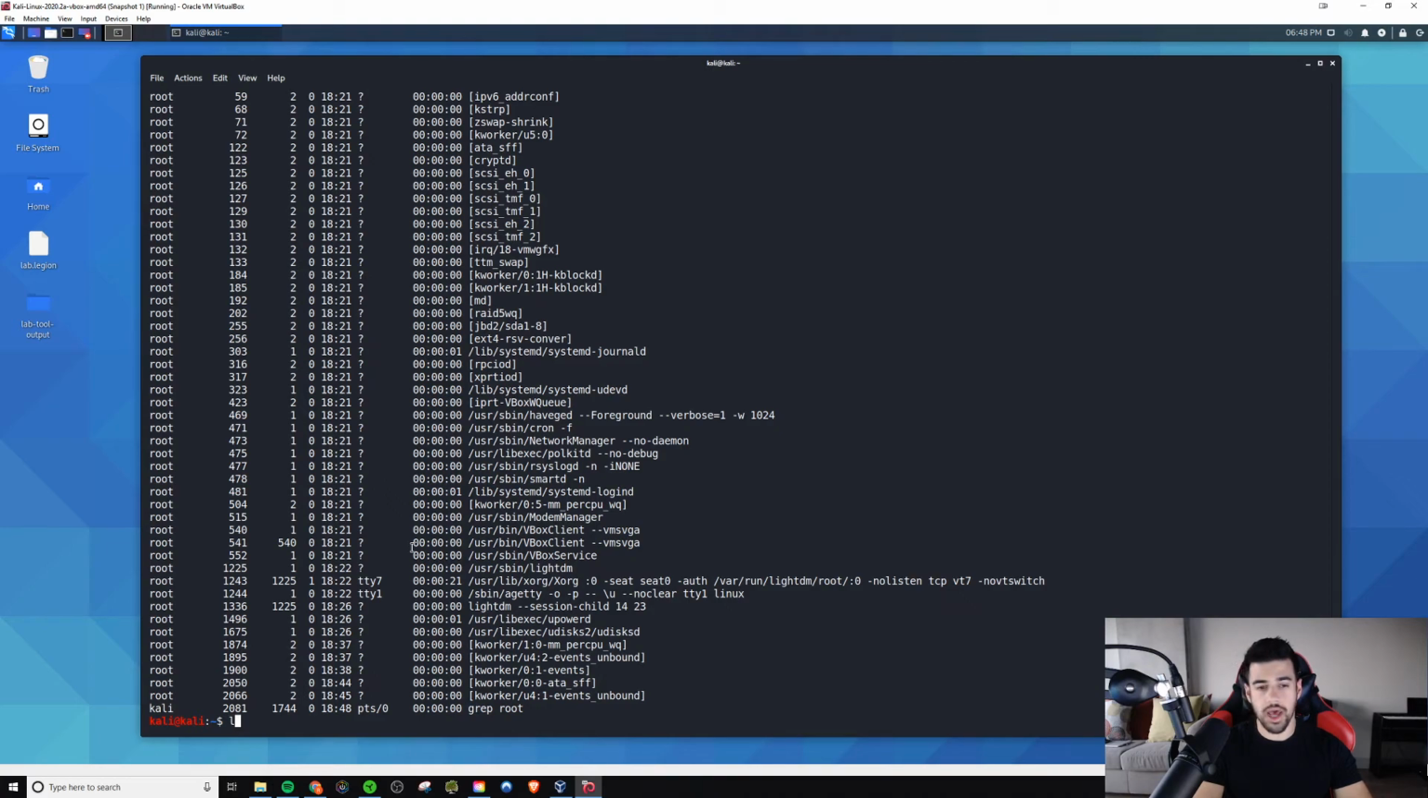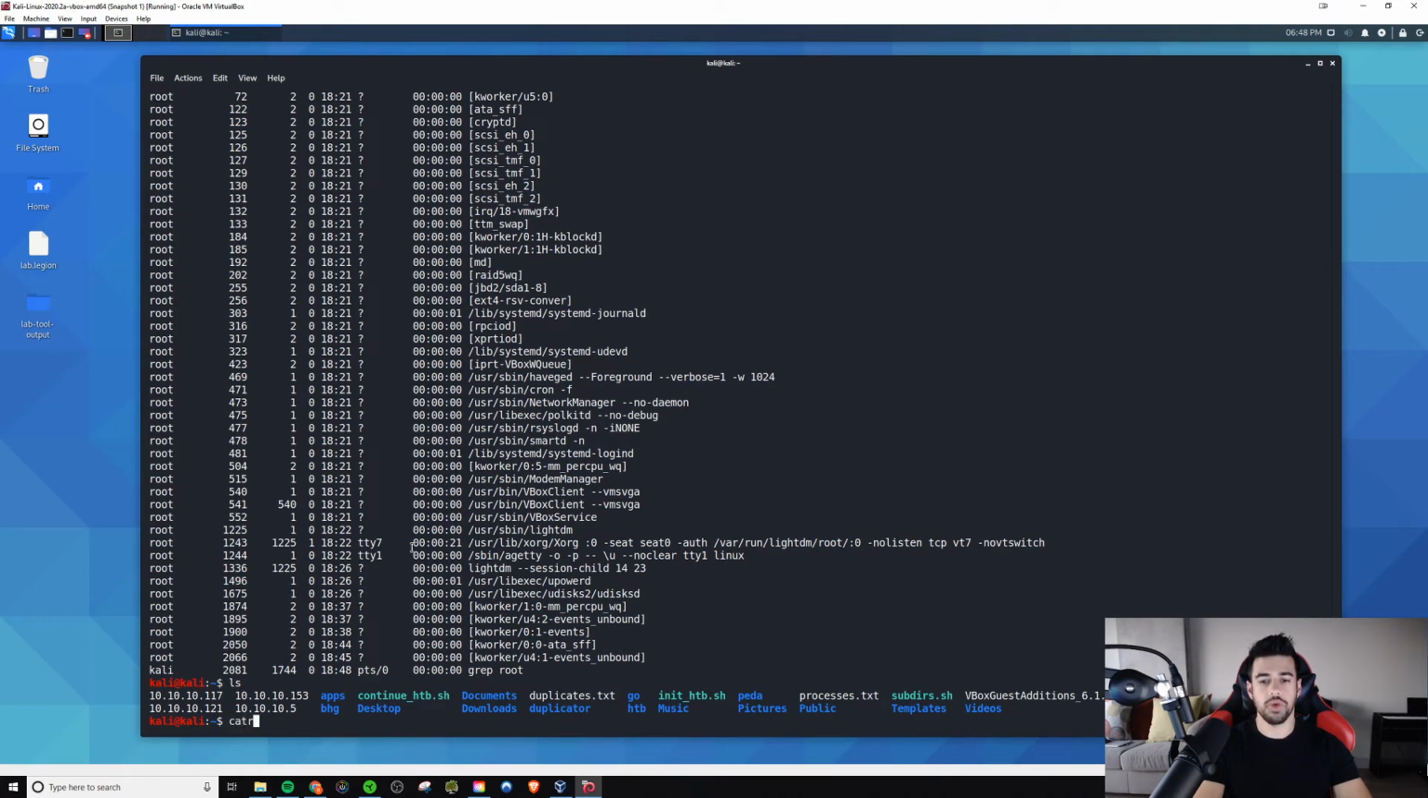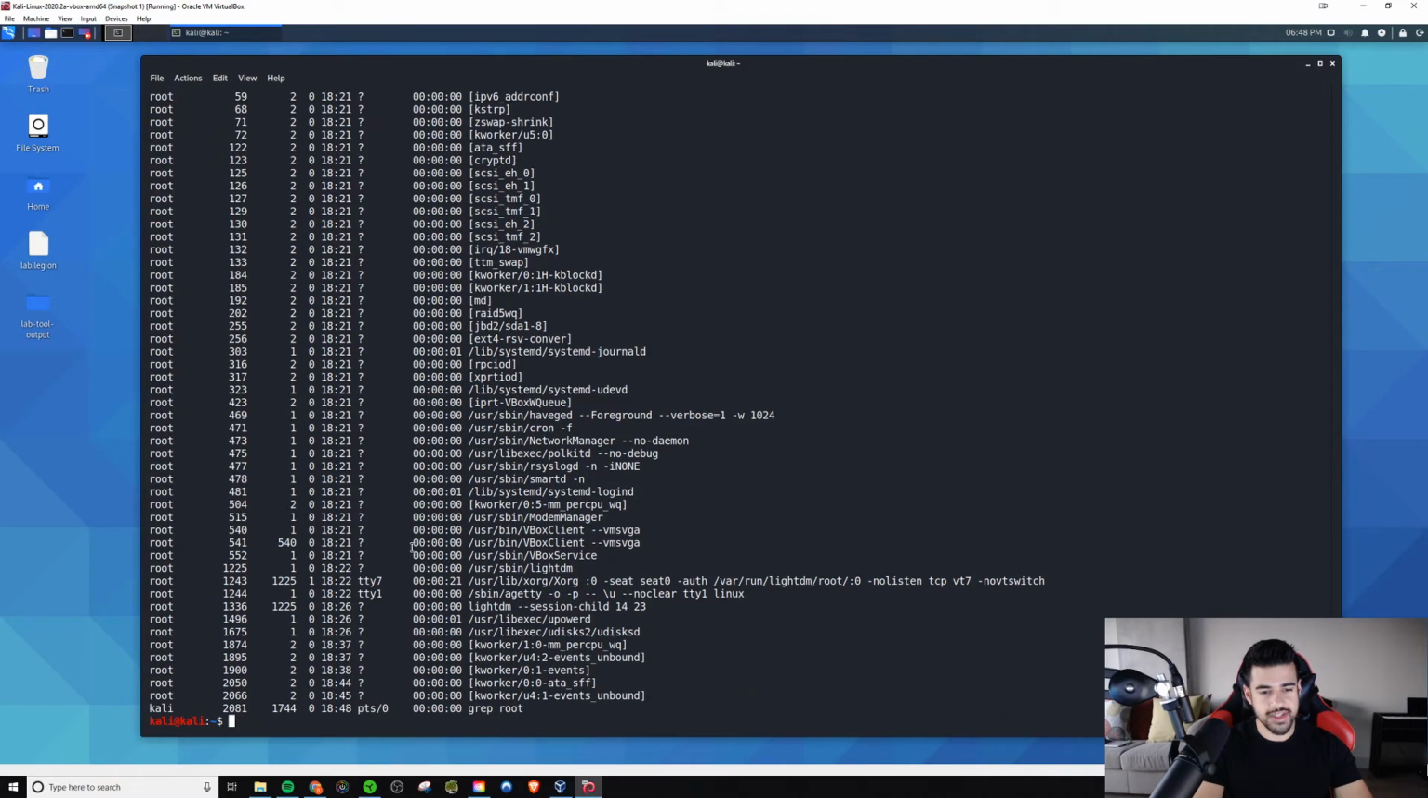It's on standard out now. Let's see if we saved it. Yep. We also got it saved into processes.txt. I had to think about that for a second. I haven't used this one too much lately.